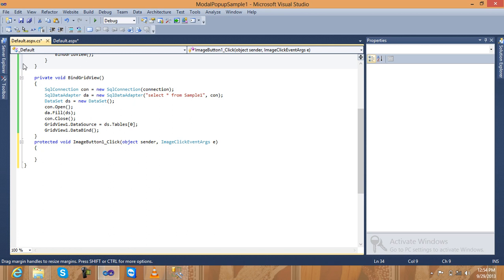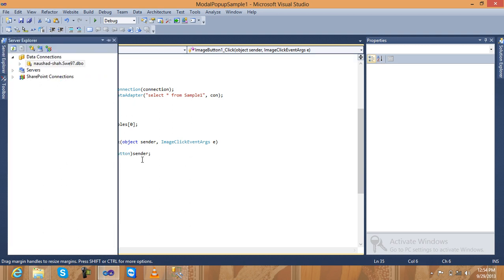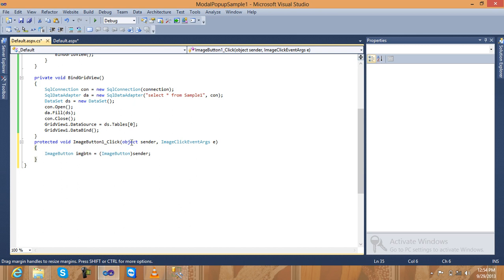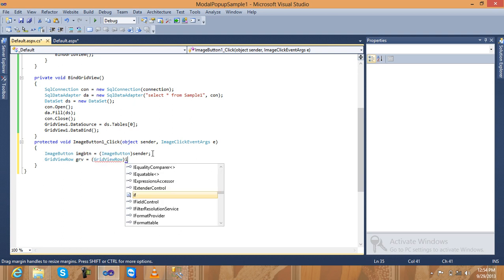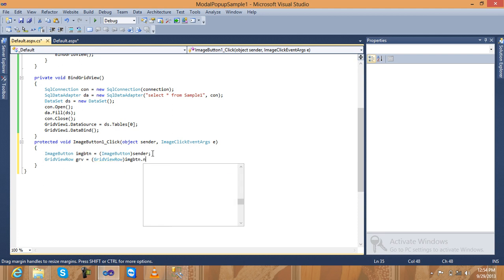Do one thing, just create one image button, because I double click on the image button. Create the object img button using typecasting to ImageButton, and pass the data of sender, meaning this image button one click. After that we create a grid row object, grv, using typecasting to GridViewRow, and use the naming container of the image button. Okay, it's done.